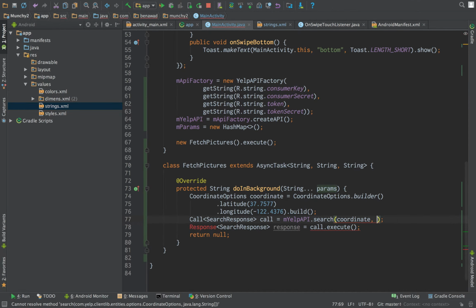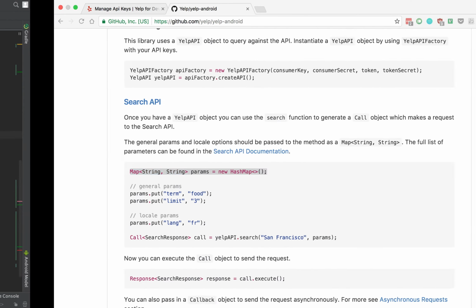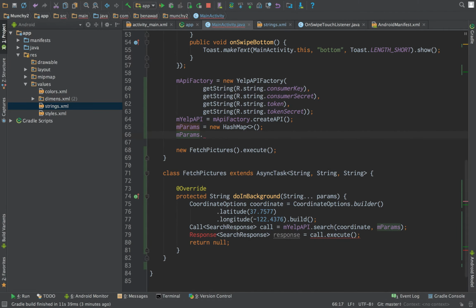And we're just going to pass in params here. And then what parameters do we want to pass? So right now we don't care about the limit or the language. I think this is the only one we care about, is making sure we're looking up food. Just paste that in.